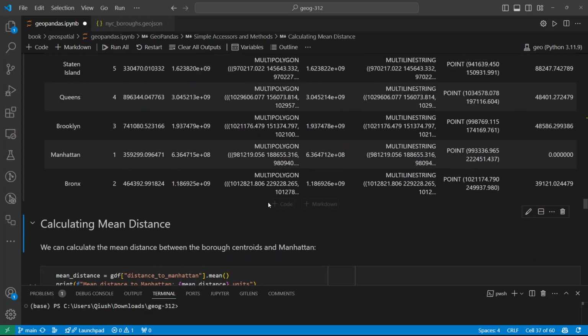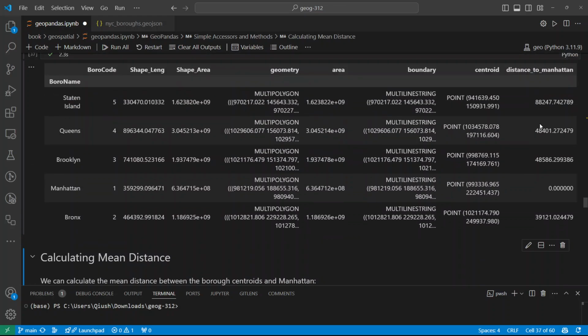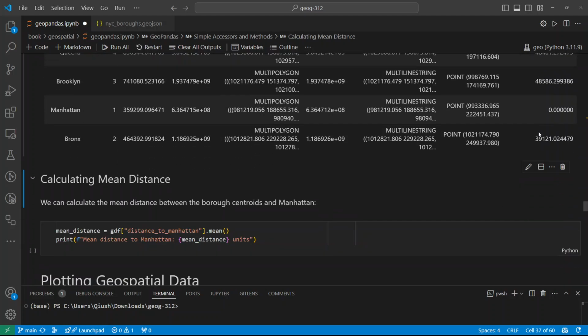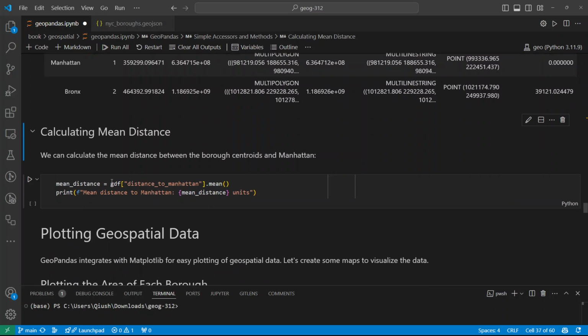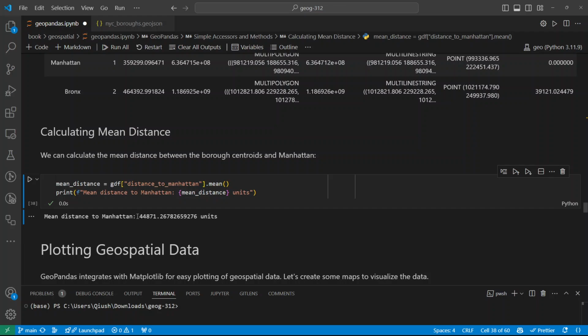So what this one is doing is this GeoDataFrame, I have this column. I want to calculate the mean of this column, right? So all I need to do is just GDF distance to Manhattan mean, and it's going to generate the mean, and it will show you, okay, 44,000. So this is how you do data processing using GeoPandas.